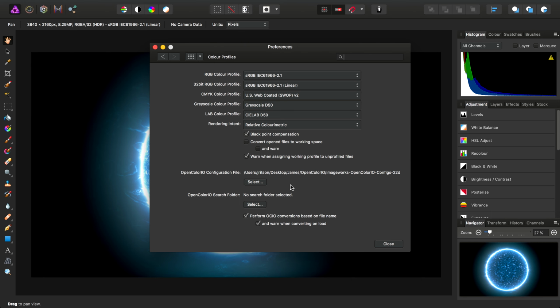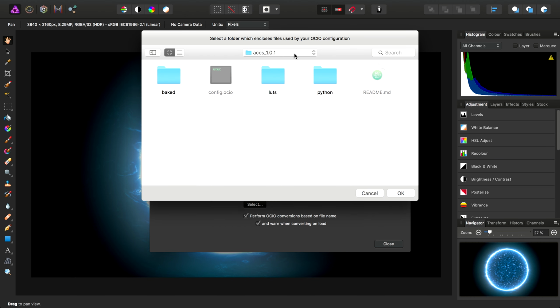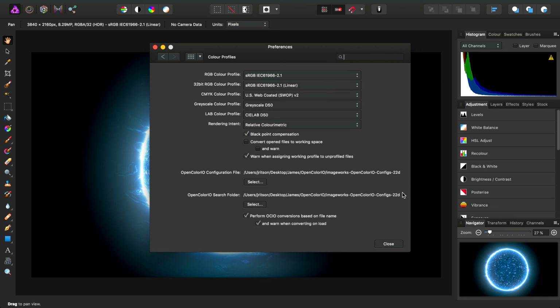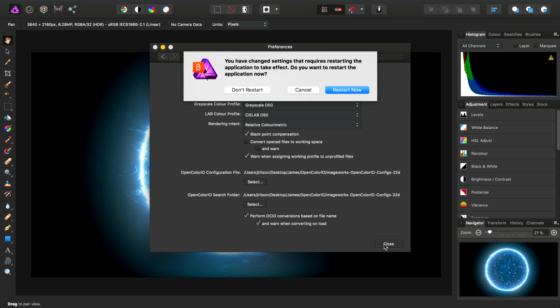Then, because of sandboxing, we need to grant the app access to the actual directory as well, so all we need to do is click select, and it will have automatically picked the folder we chose the config file from. So all we need to do here is click OK. Then at this point we need to restart the app, so we'll be prompted to do that when we click close. We'll just choose Restart Now.